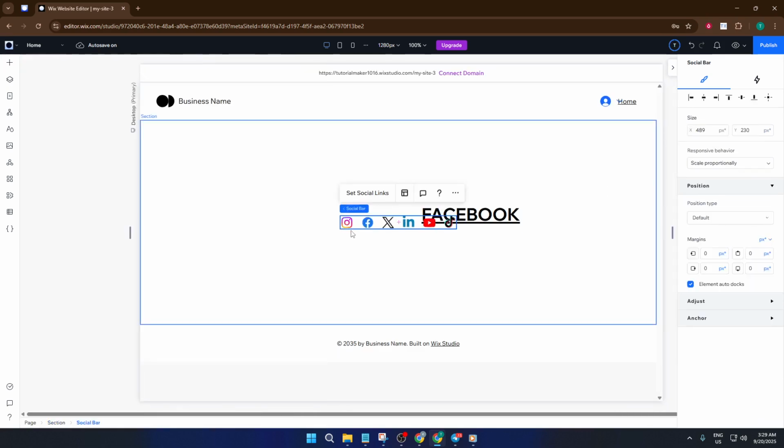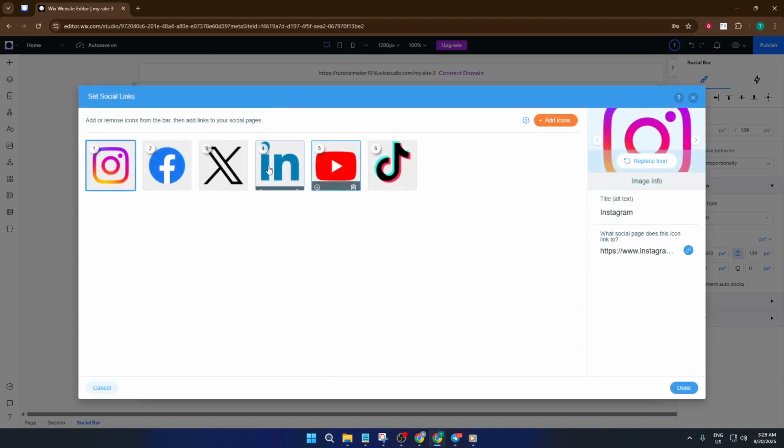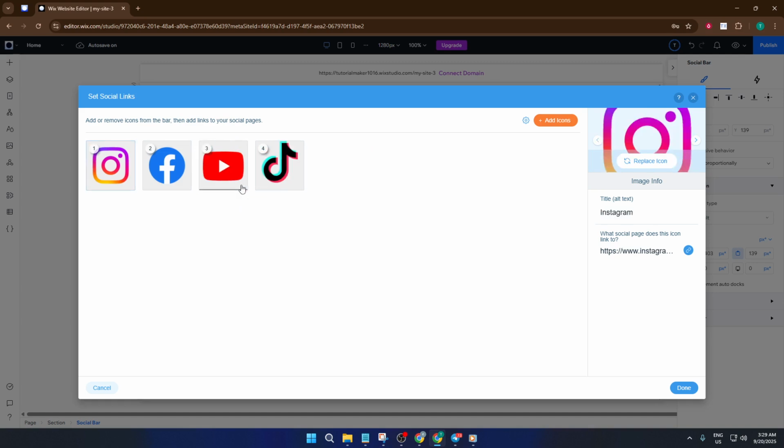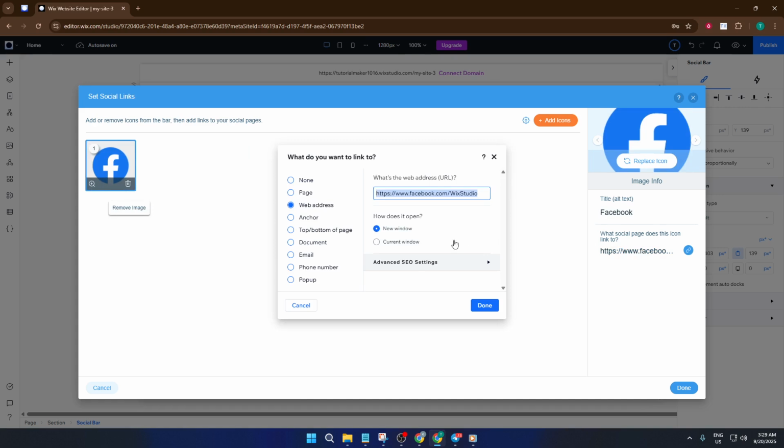Click on Set Social Links. You'll see a list of different services: Instagram, Twitter, maybe LinkedIn. For now, delete everything except Facebook to keep your bar simple and focused. With only Facebook remaining, you'll see an option for Link Web Address. This is where you paste your Facebook URL. Just like before, it can be facebook.com or the full link to your business's page. Double check that it's correct, then hit Done, and your social bar is all set.